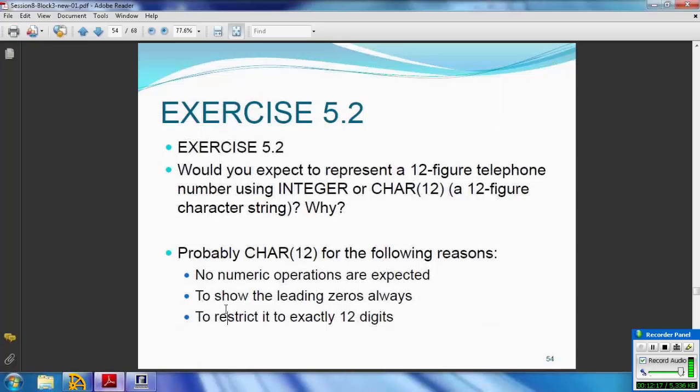No numeric operations are expected with a telephone number. And sometimes we have to specify the country code, and the country code always starts with 00. If you use a numerical value, a leading 0 has no effect. So to show the leading zeros we can always go for a char data type. And to restrict it to exactly 12 digits, you can use char 12, size 12.